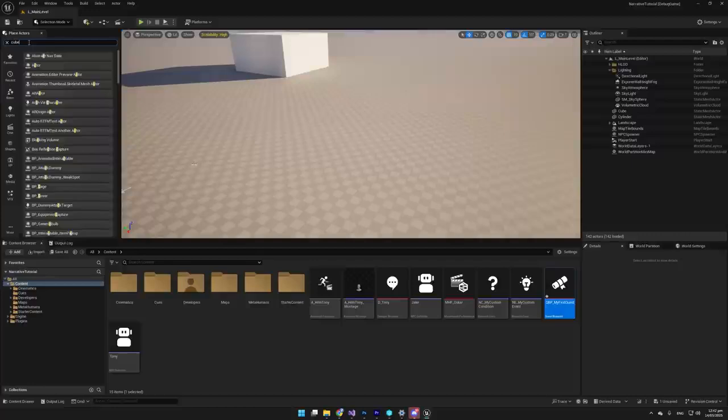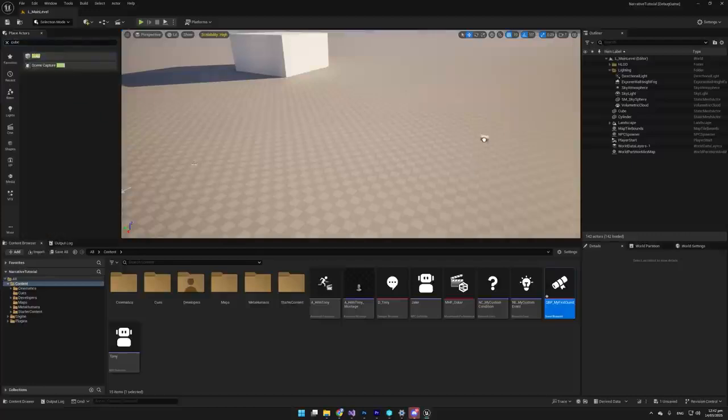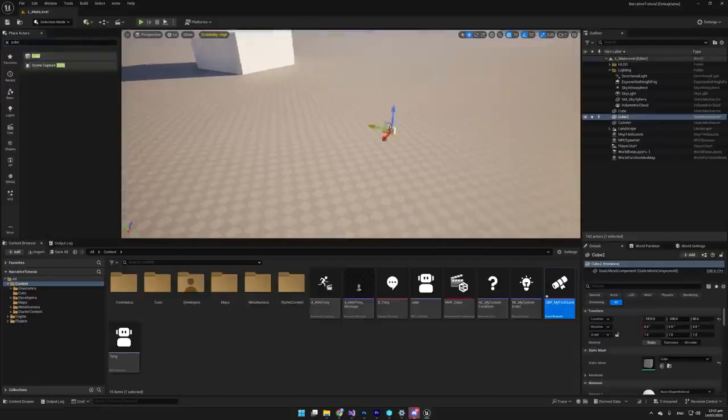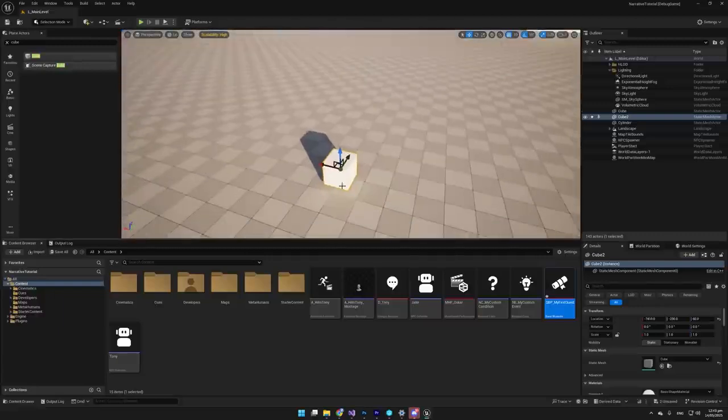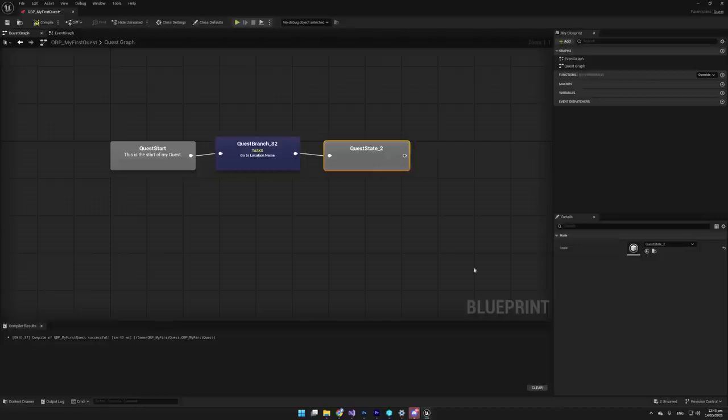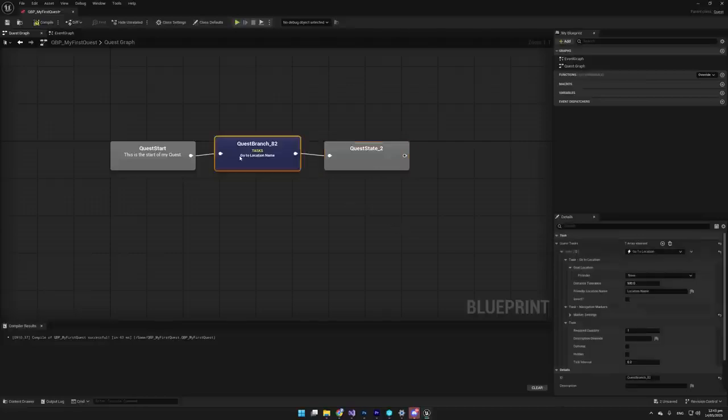So we're going to make a very, very simple quest. I'm going to search for cube in the actors here, and I'll just drag in a cube. And let's say that our quest is that you just have to run over to this cube. So we'll keep it really simple to begin with. So we're going to copy the location of this cube. And if you go back in here and click on your branch that was added, you can see that go to location task is in there.